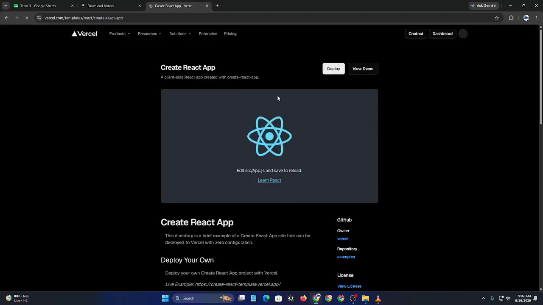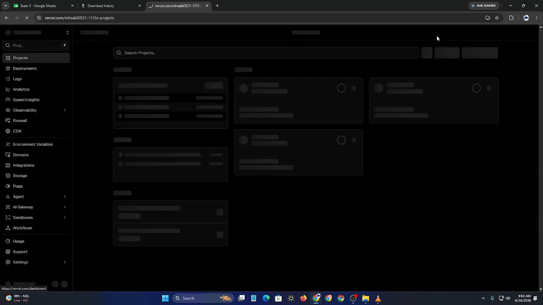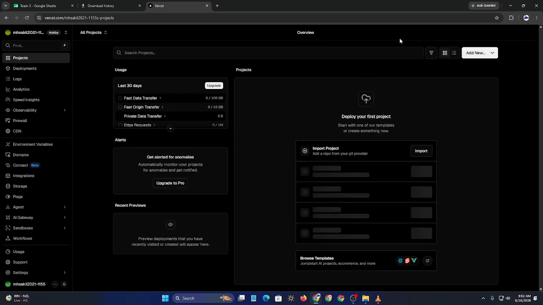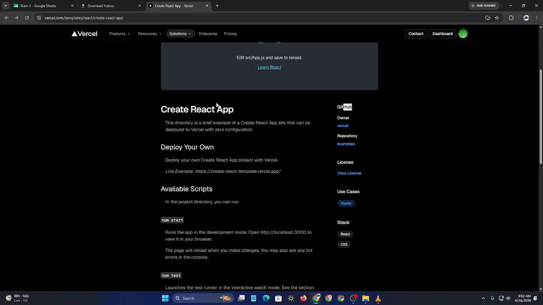Choose the repository containing your React application. Next, review the project configuration. In most cases, Vercel automatically detects React projects and applies the correct build settings.